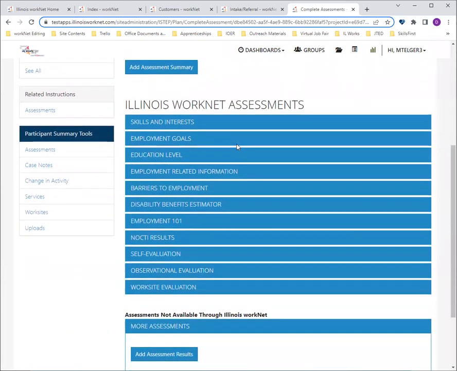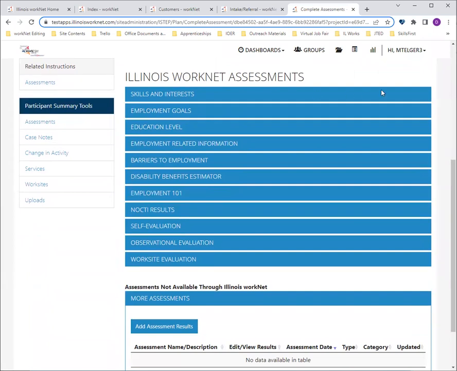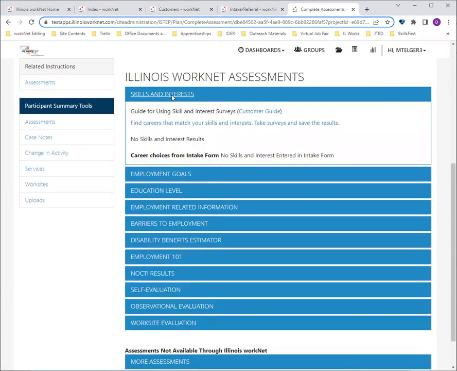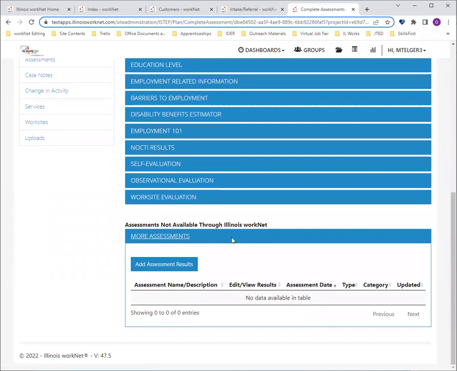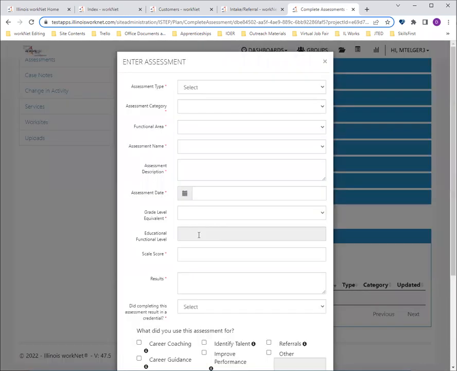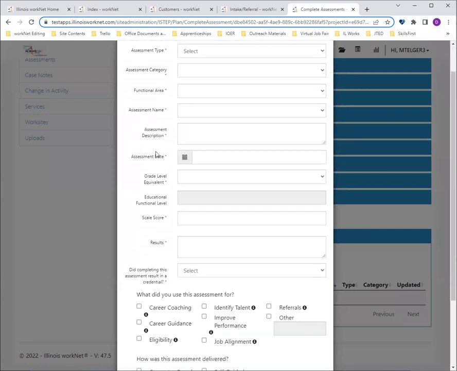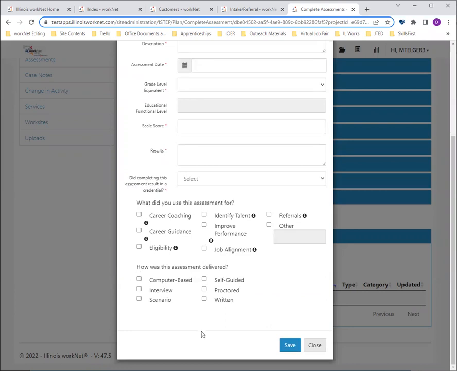Below here, we also have Illinois workNet assessments. These are assessments that are included in Illinois workNet, and as they're completed by the customer, those results will show up here. And there's a lot of different assessments that we have. Additionally, if there are other assessments that are not available through Illinois workNet, these could be added here as well. You can click this Add Assessments Result button, and then you can enter in the information for this assessment and save it here.